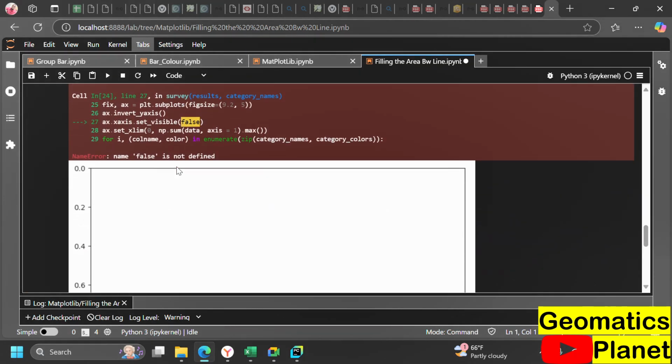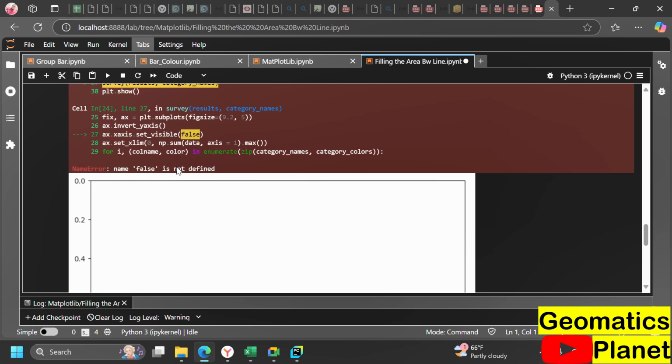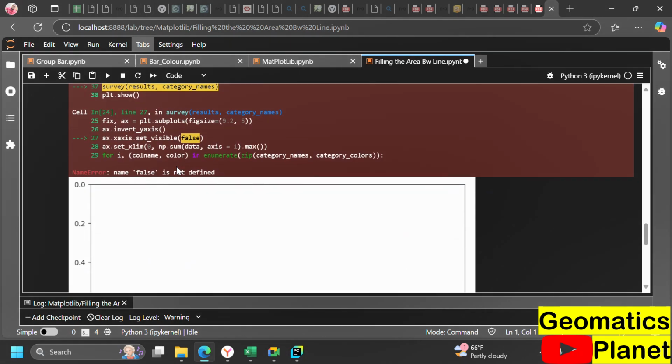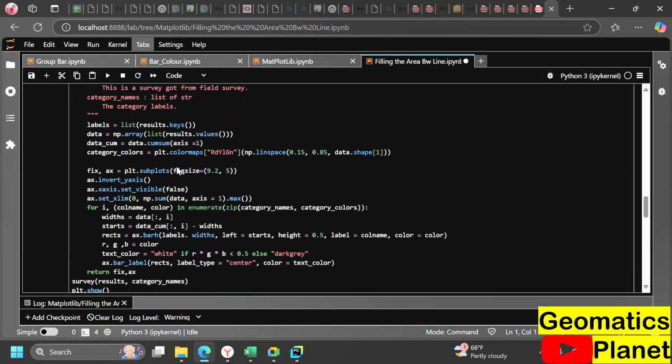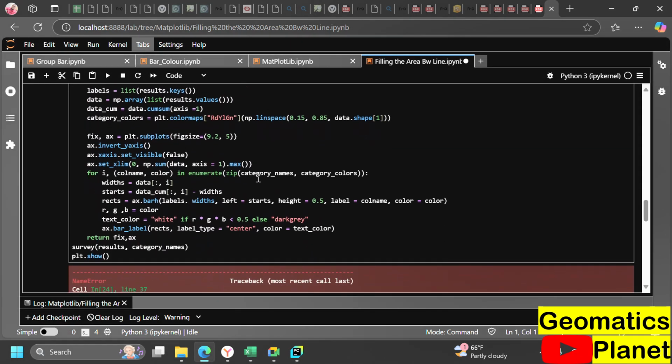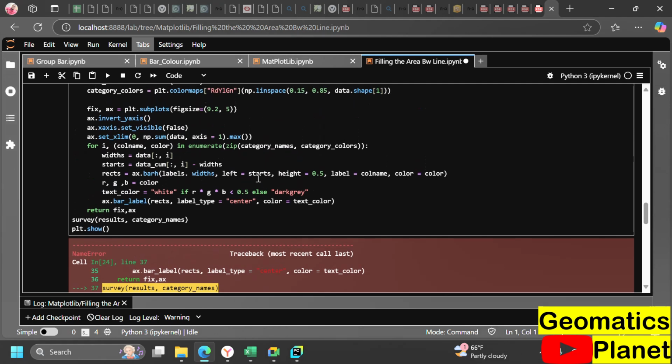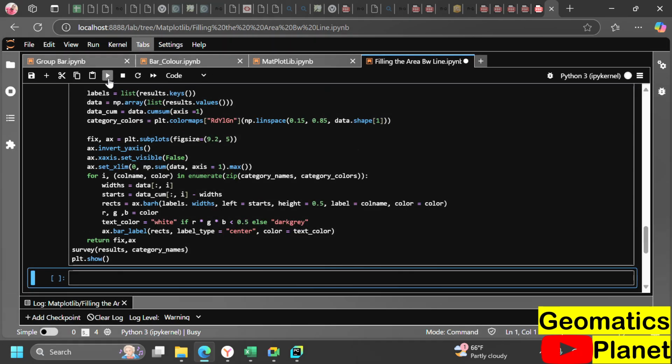It says the name false is not defined. So which line is that? Line 27, where it says the name false is not defined, under ax, that is inverted. So false is supposed to be False, and we have changed it.